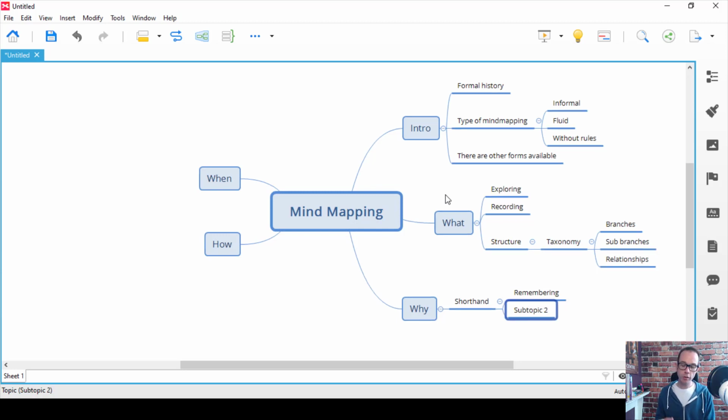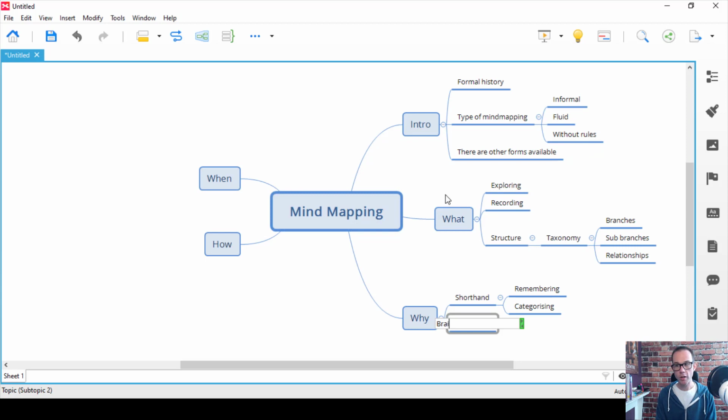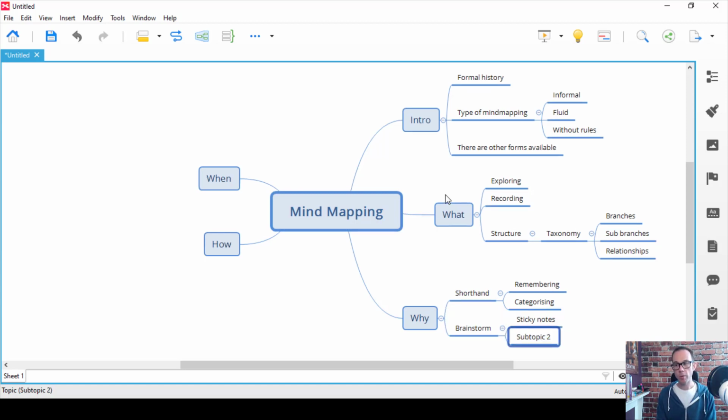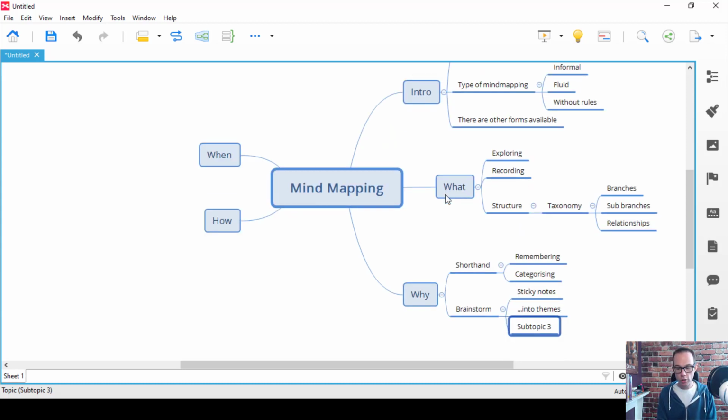I also find it's quite useful for categorizing things. So, for example, if you think about a typical brainstorm that you might do with a whole bunch of sticky notes, and then you put them into themes, the question is then, what do you do with them? You've got a list of themes and a list of notes, and you could put them in an Excel spreadsheet, and that's perfectly fine. Or you could summarize them in a mind map.